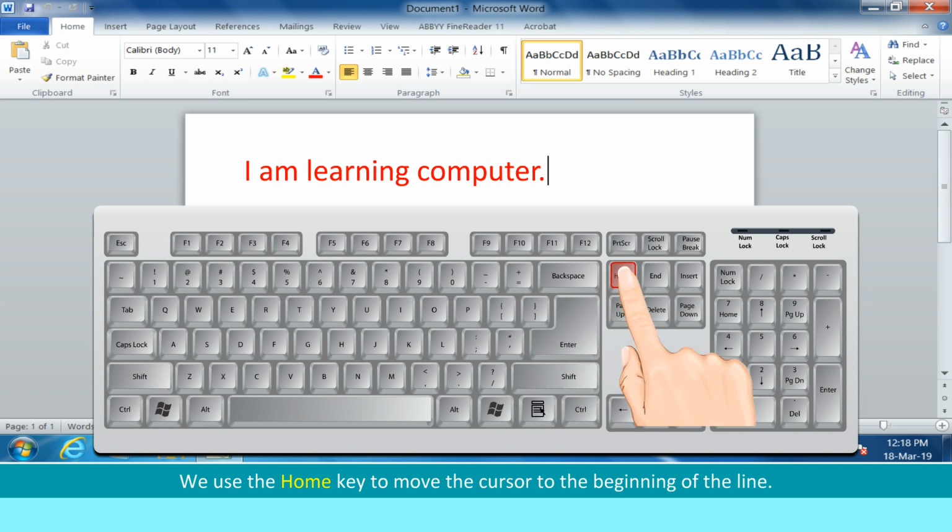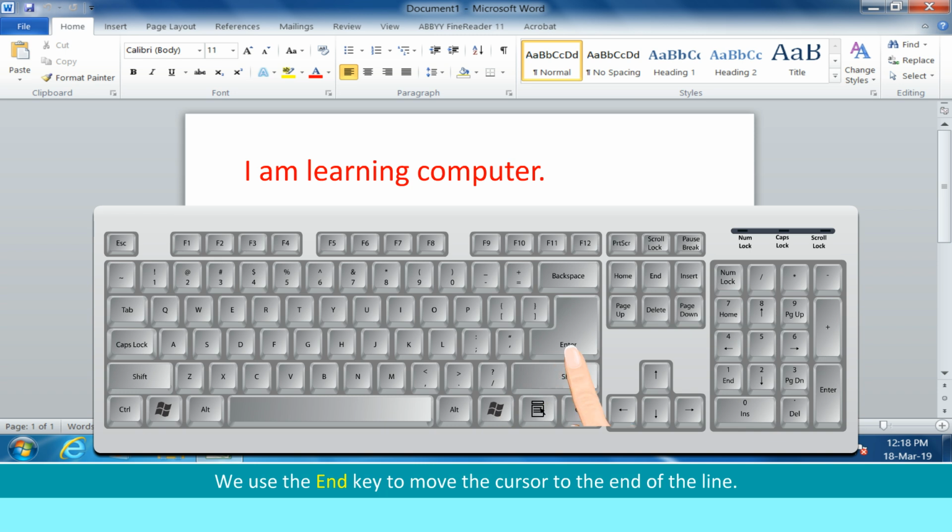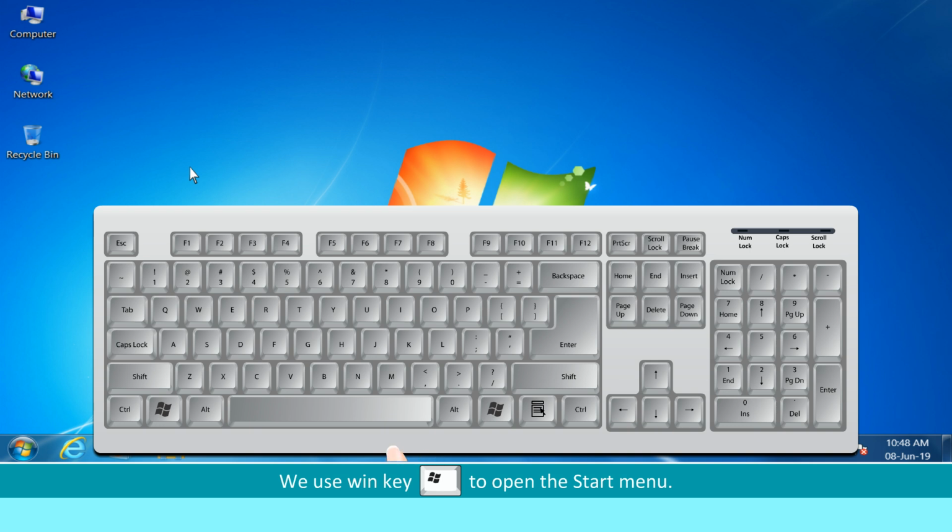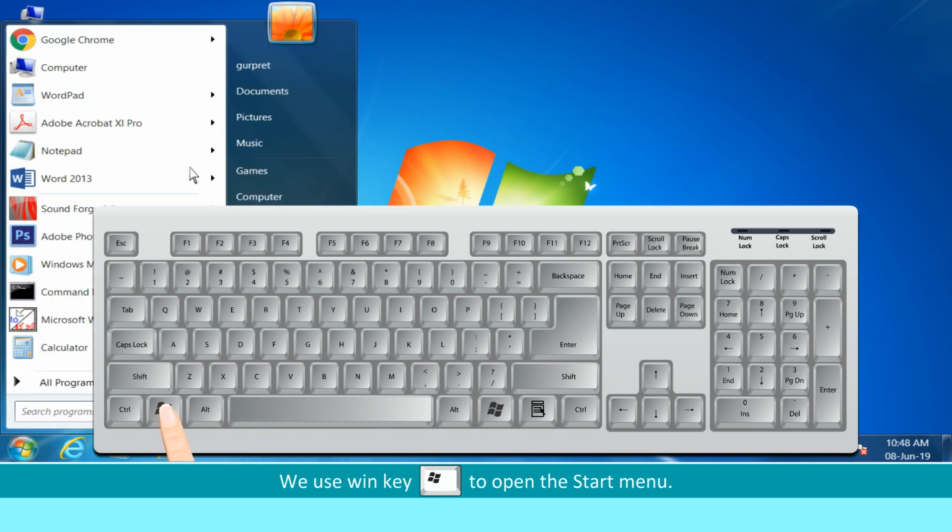Home and End keys. We use the Home key to move the cursor to the beginning of the line. We use the End key to move the cursor to the end of the line. Windows key or Win key. We use Windows key to open the Start menu.